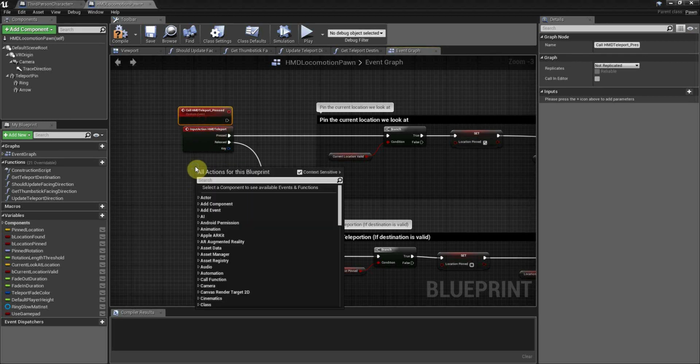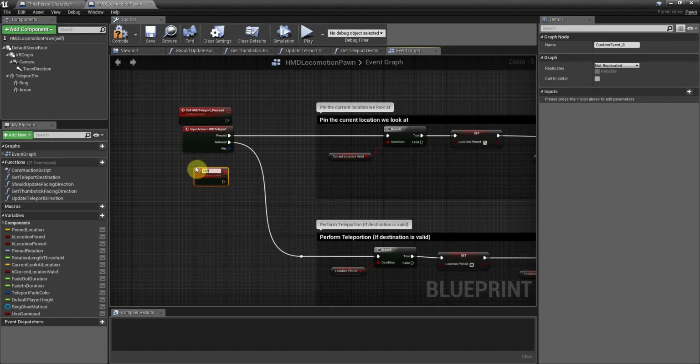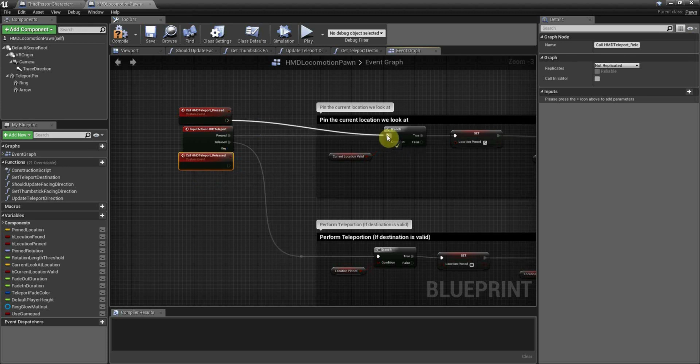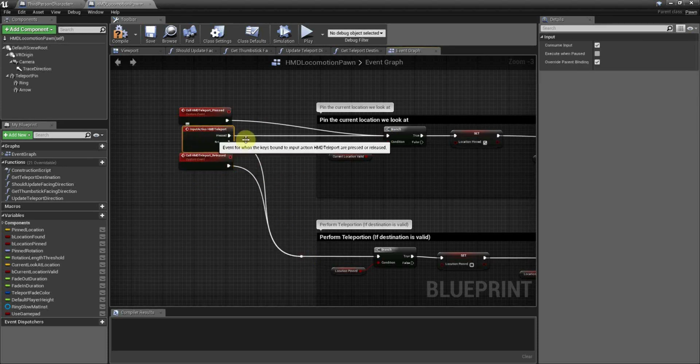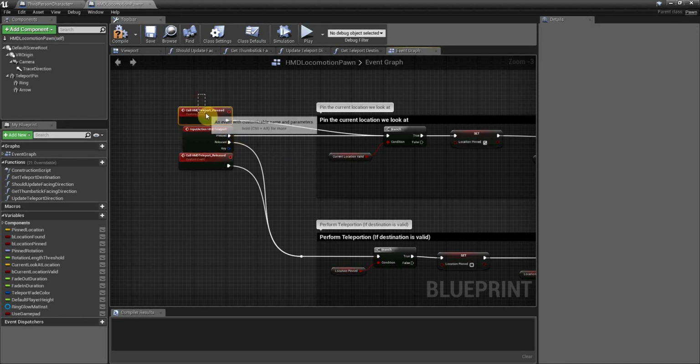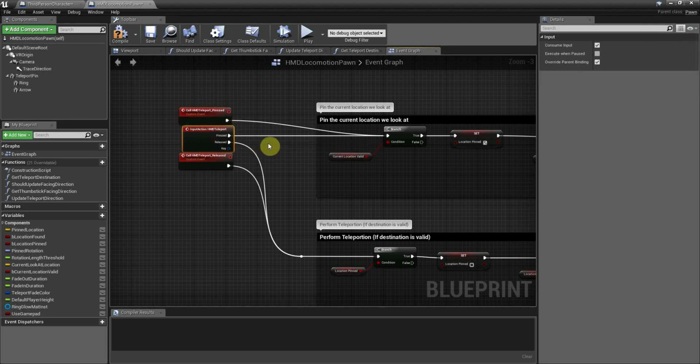And we're going to make another one: call HMD teleport released. And we can go ahead and hook these up to the existing code. I recommend leaving this hooked up just in case the PC player decides to Alt-Tab over to the VR player's window and the VR player gets focused, all of their controls will still function. So just add these in, don't replace this node.